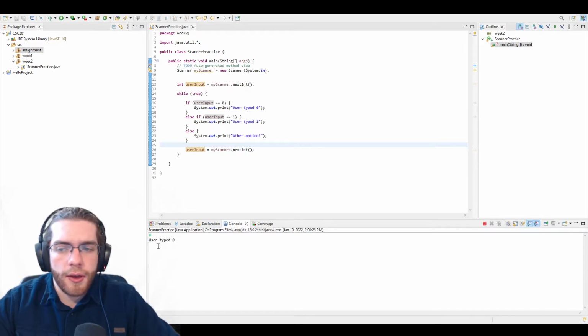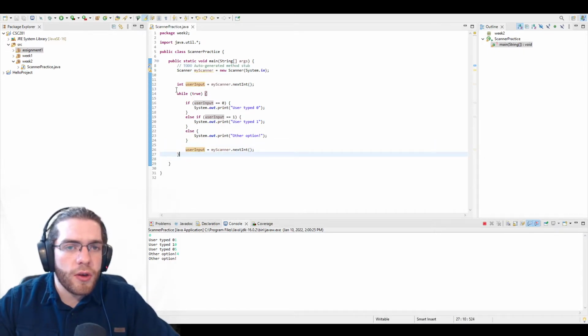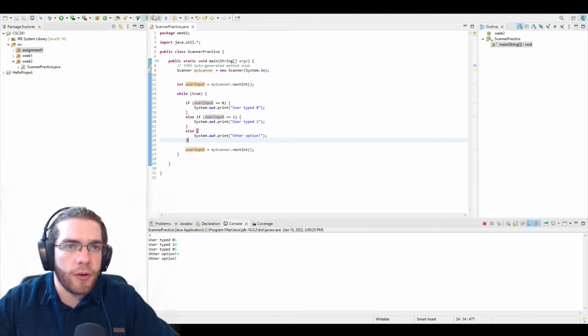And now you'll see that I have my user type 0, but you'll notice that my application didn't actually end. So you can see here that I can actually type in a 1. You'll notice this looks a little weird because the 1 is coming after it. But now I typed in a 0, and now I can keep going with each of these options. I get other options. So this is essentially a while loop that will keep running, and it will ask the user to constantly input something and then do something with that value.